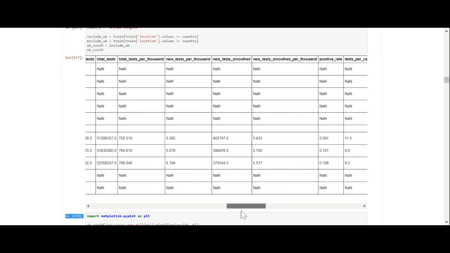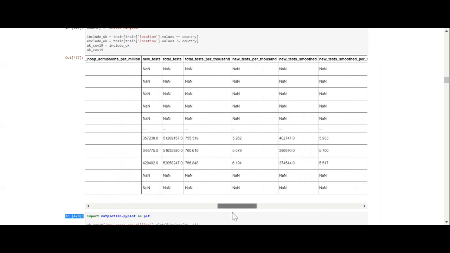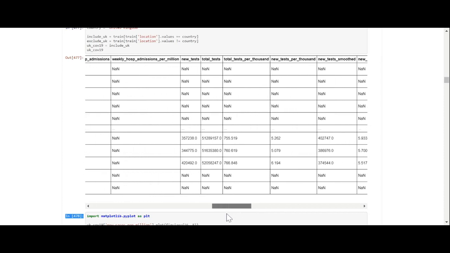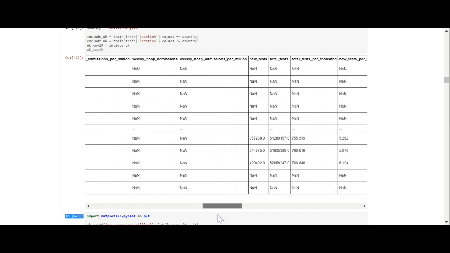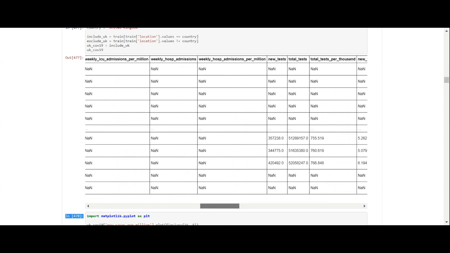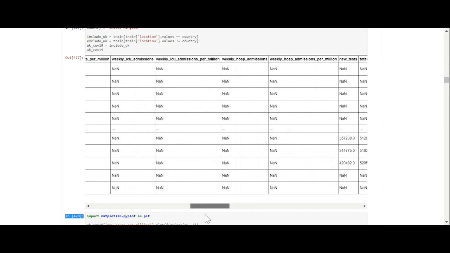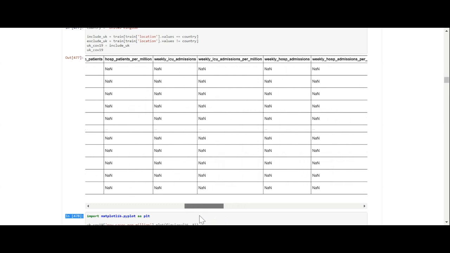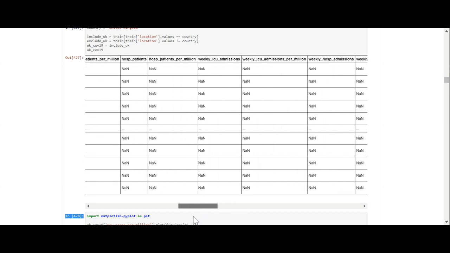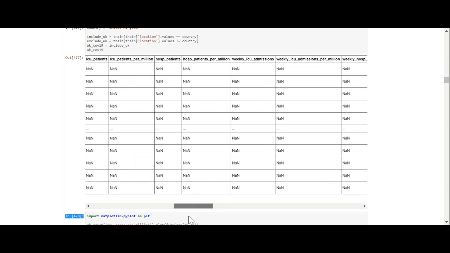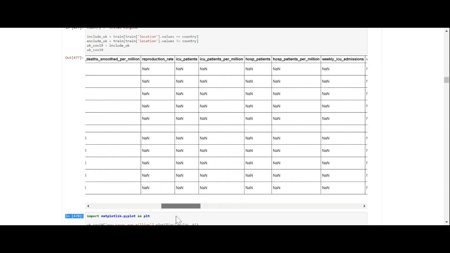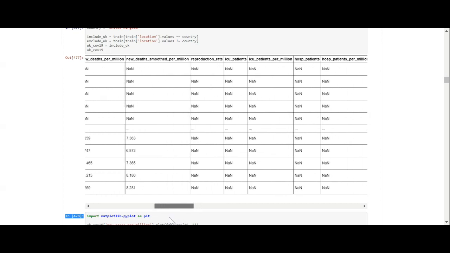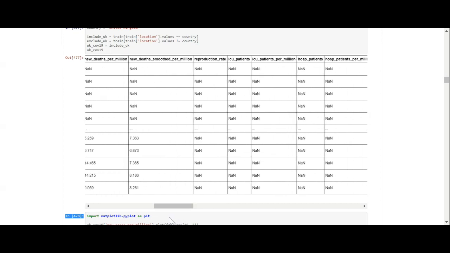New test smooth. New test thousands. Total test per thousands. Total test. New test. Weekly hospital admissions. Weekly ICU admissions. Hospital patients per million. Hospital patients. ICU patients. Reproduction rate. All that information is not available.